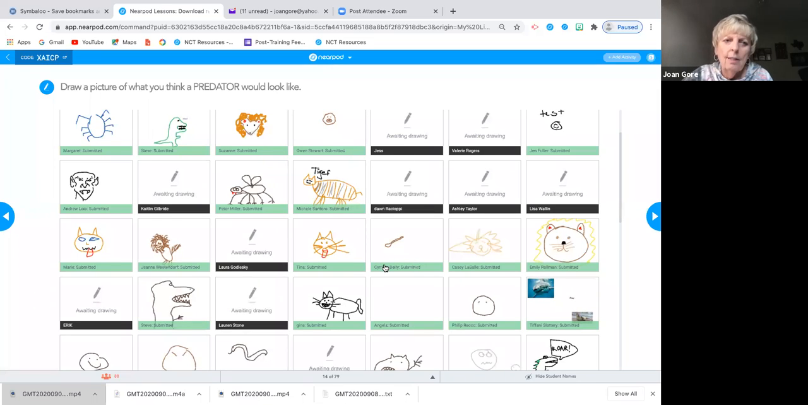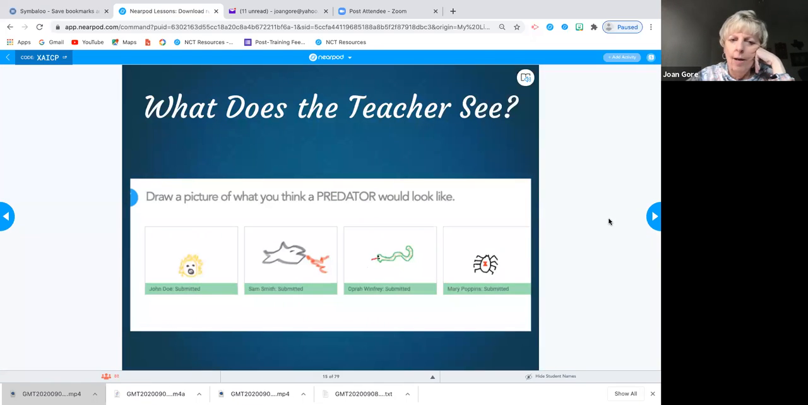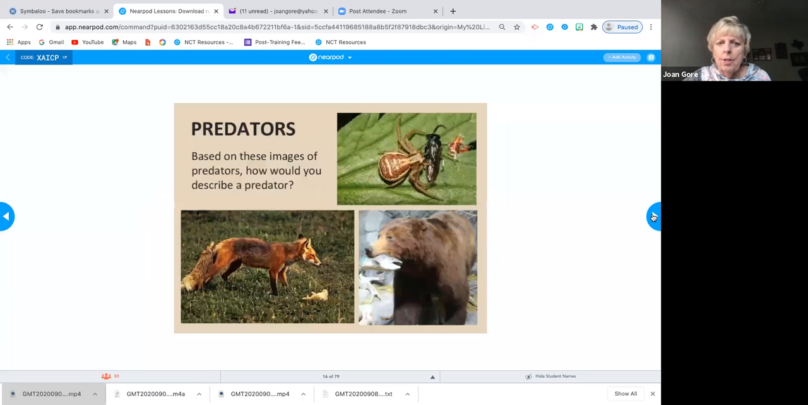So in a way, this is like a pre-assessment. I'm finding out, what do they know, or what do they think a predator is? And so here's what I was seeing on my screen: a picture of what a predator would look like. Now there are other ways to draw it, and I'll show you that in a minute. So this just goes on.